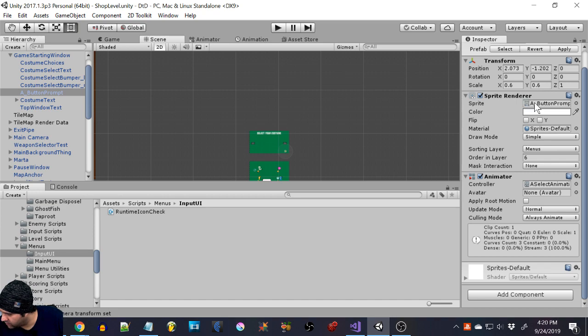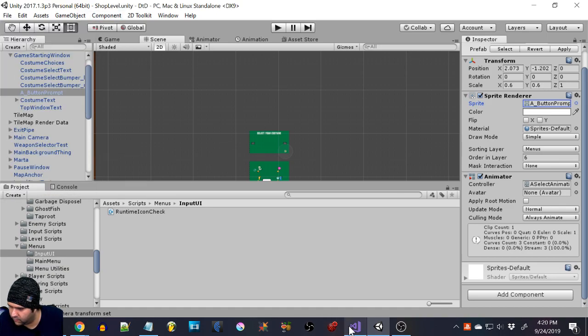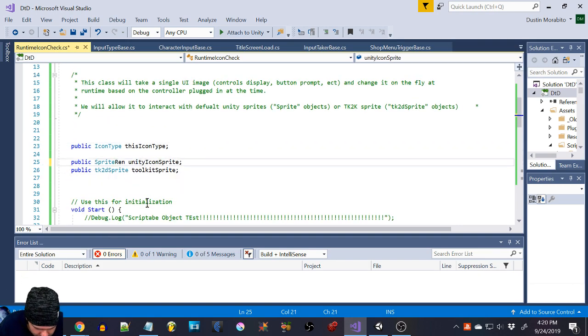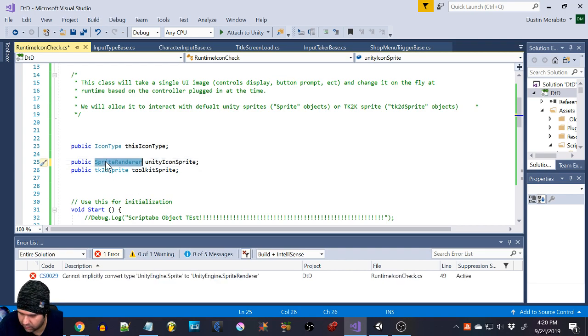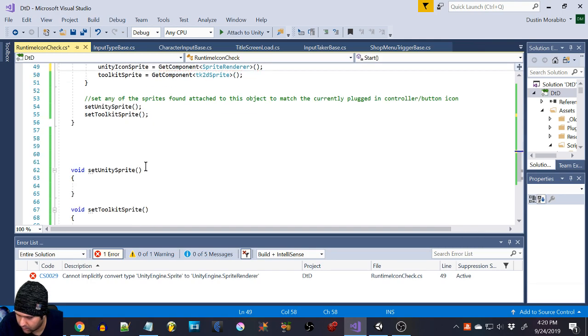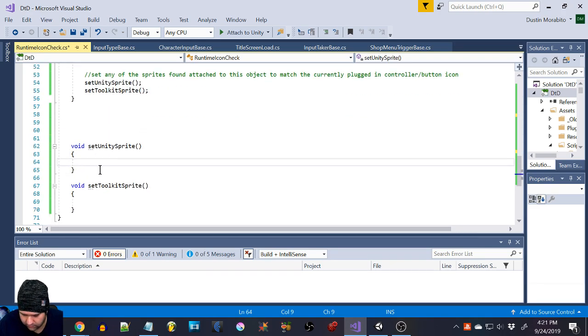So actually, I think I might actually need sprite renderer here, not sprite. I might have to change it. And I'll also have to double check. Yeah, I think that stuff's gonna need to... These types need to be changed. That's it. Okay. And then in here, we will go.